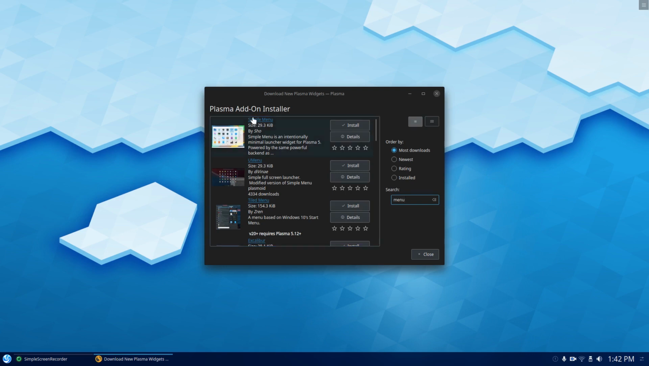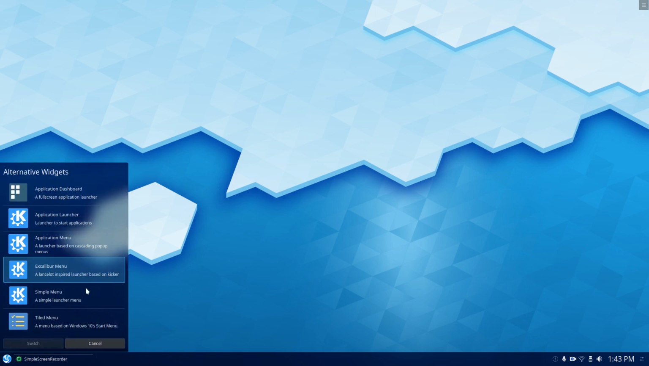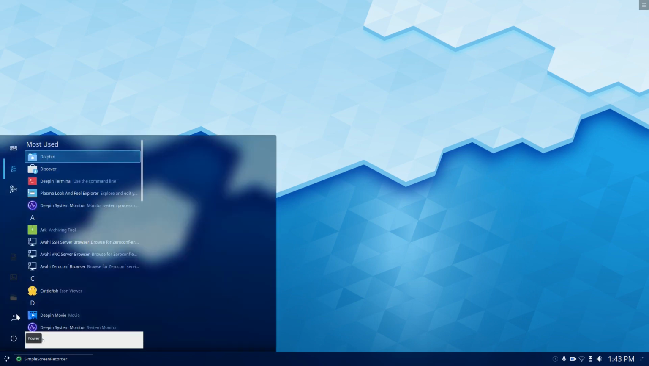We'll just wait for that to load and we'll search for menu. And you've got simple menu, we can install that. And the tiled menu, install that. Close that, and then we should have more alternatives here. Tiled menu was not bad, I quite like that. That's quite a good one. So we've got most used up here.